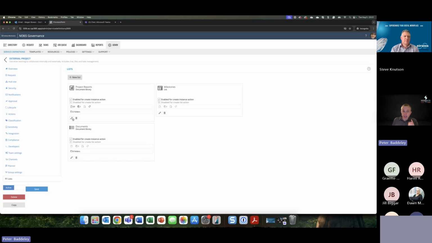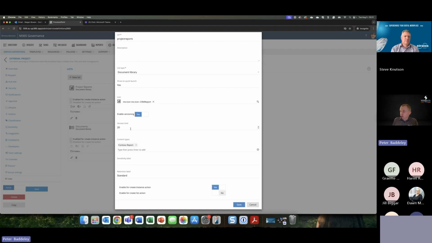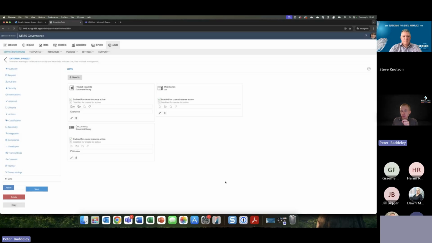And some of my particular favorites, we can also define limits on the number of versions to stop sprawl of many versions consuming your storage. We can define default content types synchronized from the content type hub, so predefined ways you capture and manage your documents. We can also define the sensitivity label and retention labels to be applied to that document library. So you can have different rules for different document libraries and consistently apply these to make sure that your documents are retained. So getting very granular about the structure.